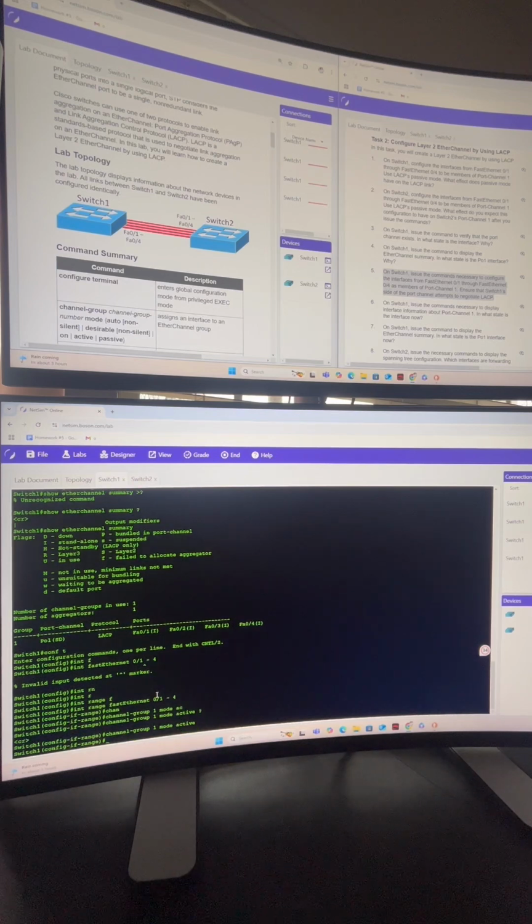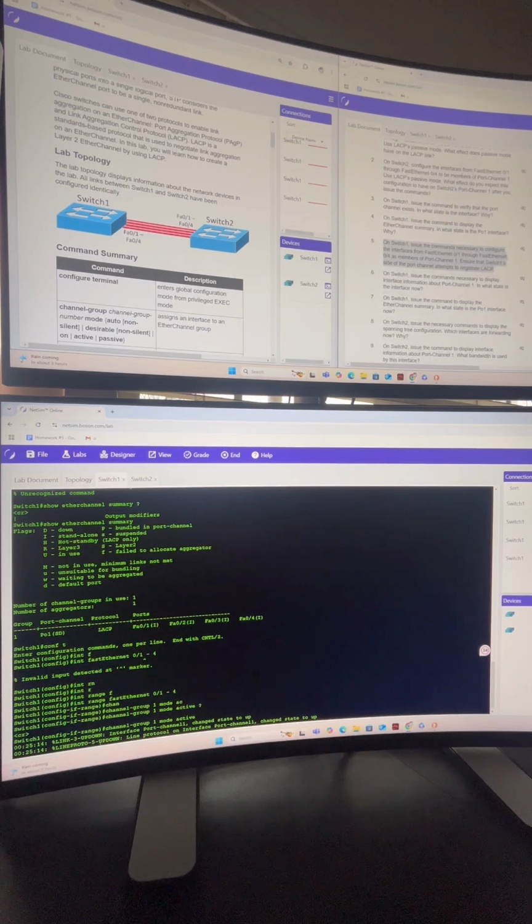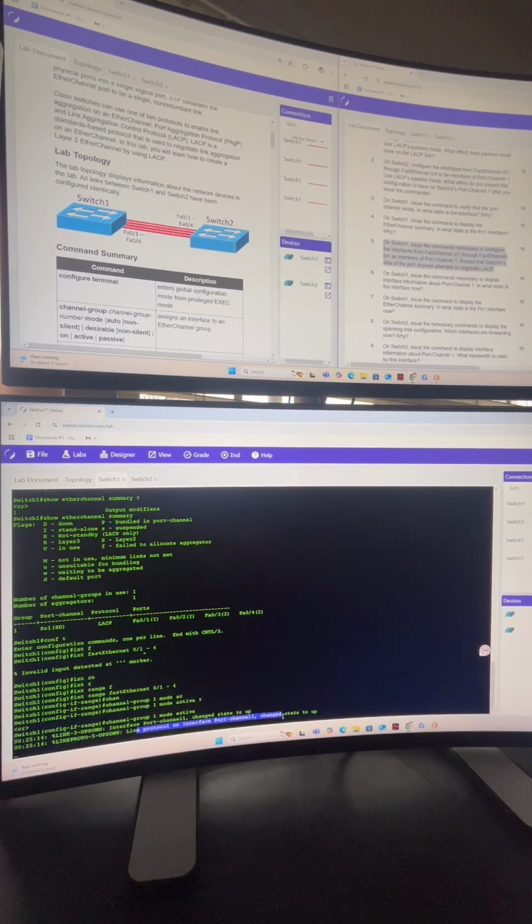1 mode, and instead of passive this time, let's put active. All righty. And look at our output now. We can see that the line protocol for port channel 1 is now in the up state. And that is because switch 1 is actively negotiating to have an EtherChannel with switch 2, and because of that, my port channel has now come up.